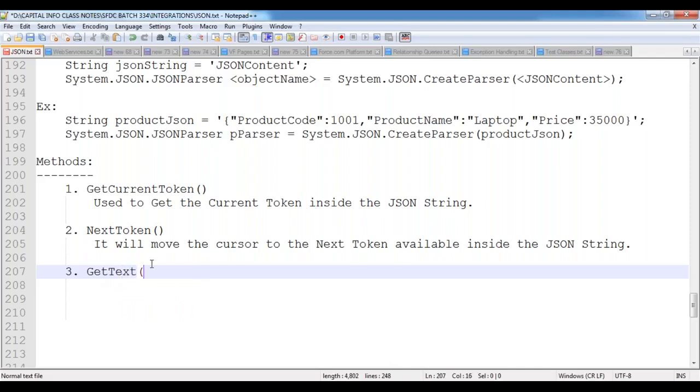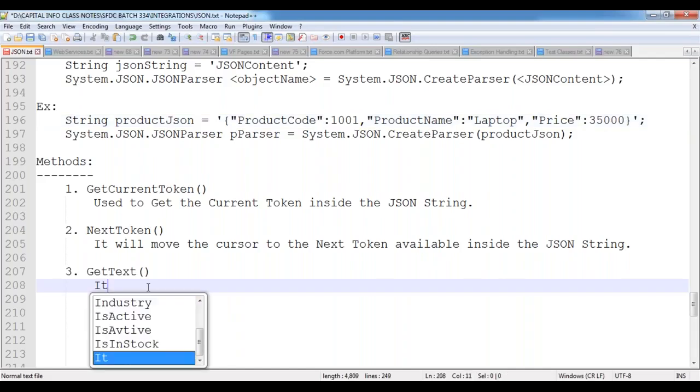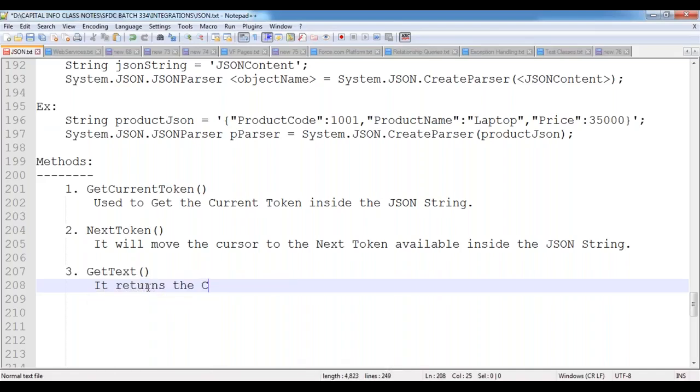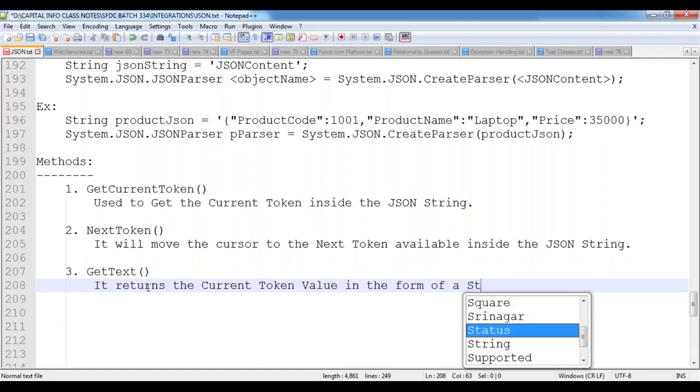getText will collect the current token value if it is a string. It returns the current token value in the form of a string. That means if the current token is of type string, then we can get that current token here.